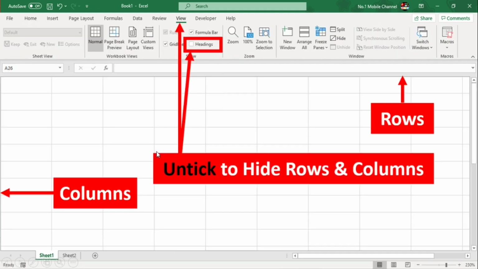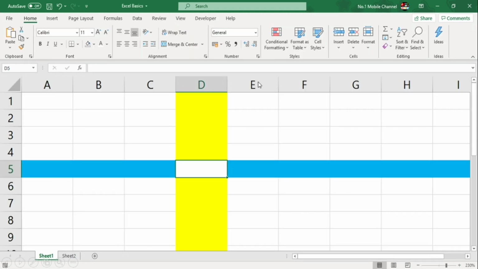Now in some cases you can find that your rows and columns are not visible, right? In this case you go to the View tab and on Headings you just tick this, so that you will get back your rows and columns.